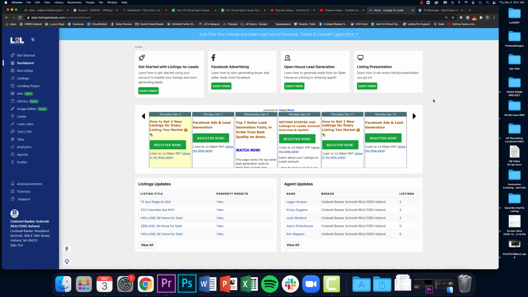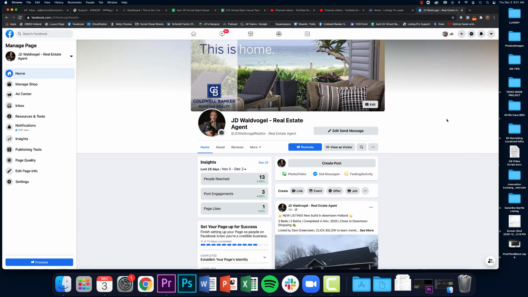Essentially what we're talking about here is that you can get Listings2Leads to auto-post to your business page new listings, any status change, so pending, solds, along with seller lead campaigns. So I wanted to just showcase how you access this, how you make sure it's set up, and then from there, it's basically off to the races.